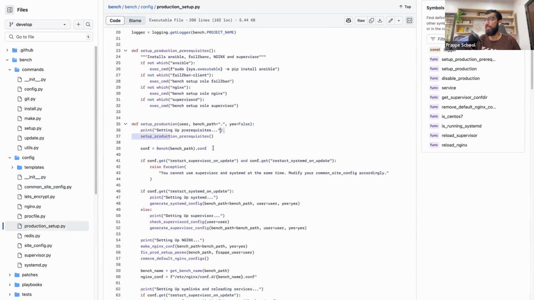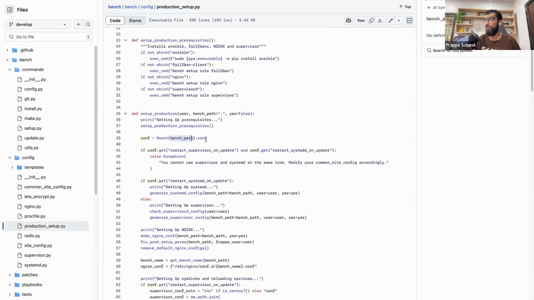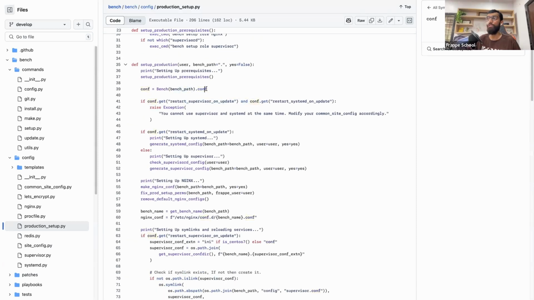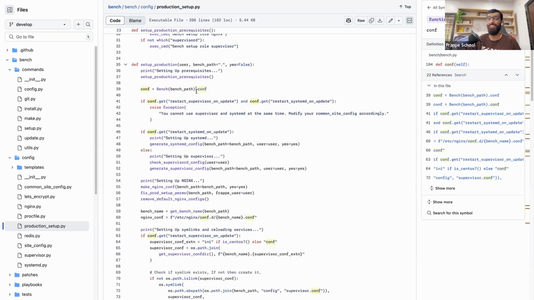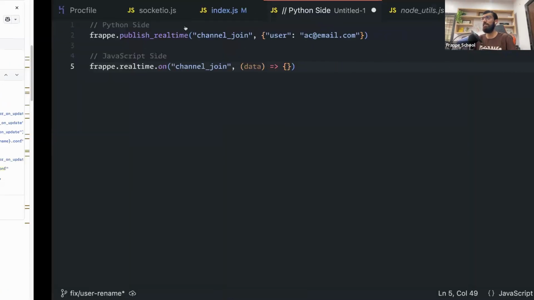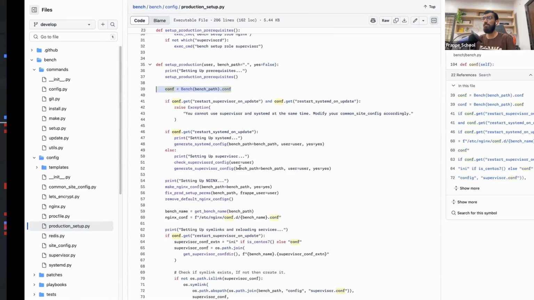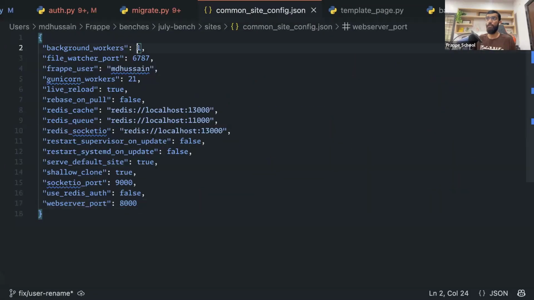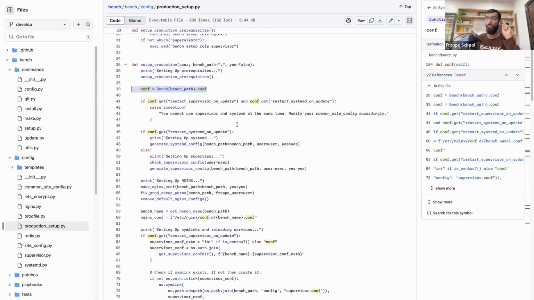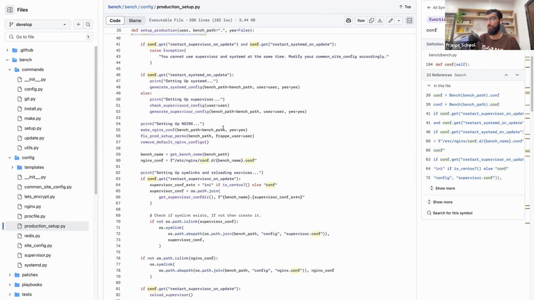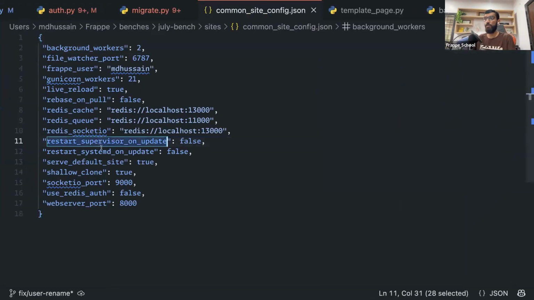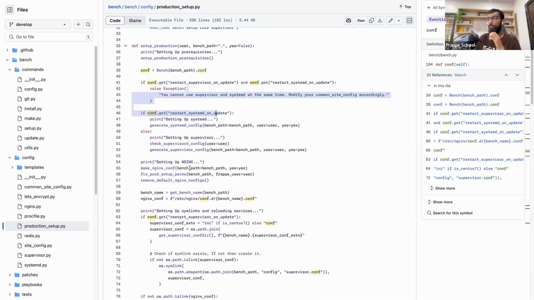Setup production. Setting up prerequisites. Bench path conf. Restart supervisor on update. Oh, it's using the common site config. That is why, this common site config. Where is it? If we open it up again, in code. Yeah, if we set two here, I think, and then set up production, it will then generate two worker processes for it. Because this is the conf, right? See, it's reading this: restart Nginx on update, restart this, that from there. Cool. So this is clear now.